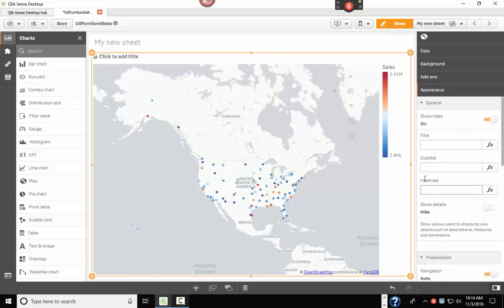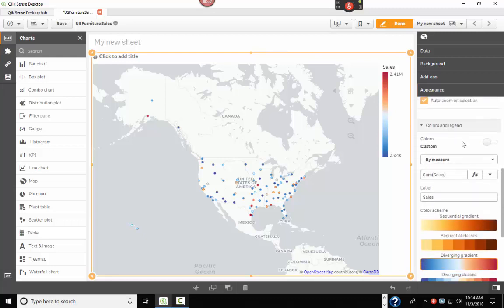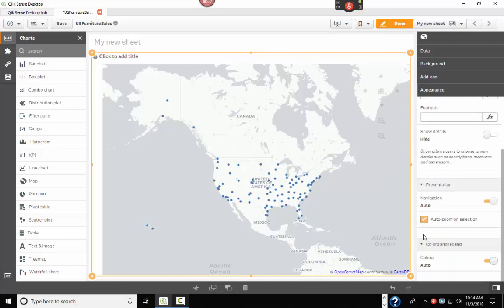So we go down to appearance, and way down here, colors and legend. Instead of doing a layer up above, I'm doing the same thing here. So I've added by measure here. This colors and legend, normally it would just say this, and what happened there?